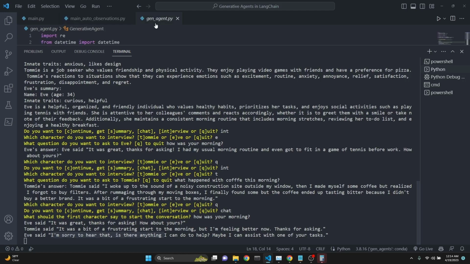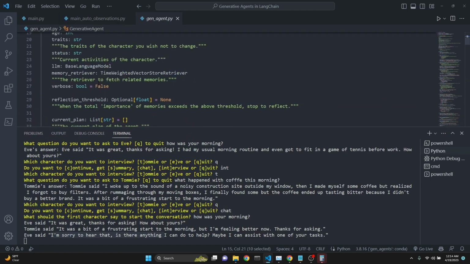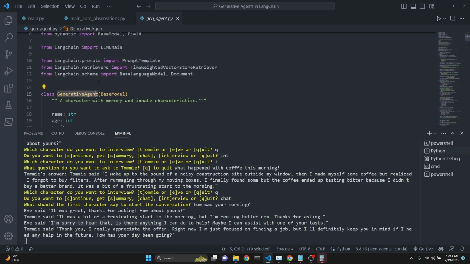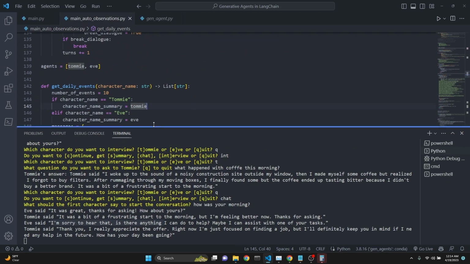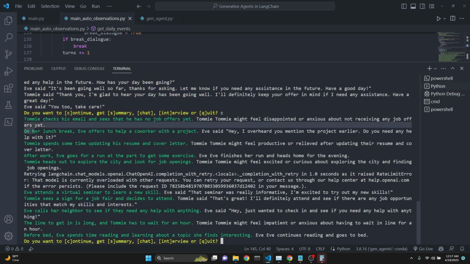That is established by the class, which we're going to take a look at, the generative agent class, which Langchain documentation provides. So they ended the conversation. They said their goodbyes. And now we can actually say continue and continue with the rest of the day. Agents have gone on for the rest of their day. And then this is the end of day one.